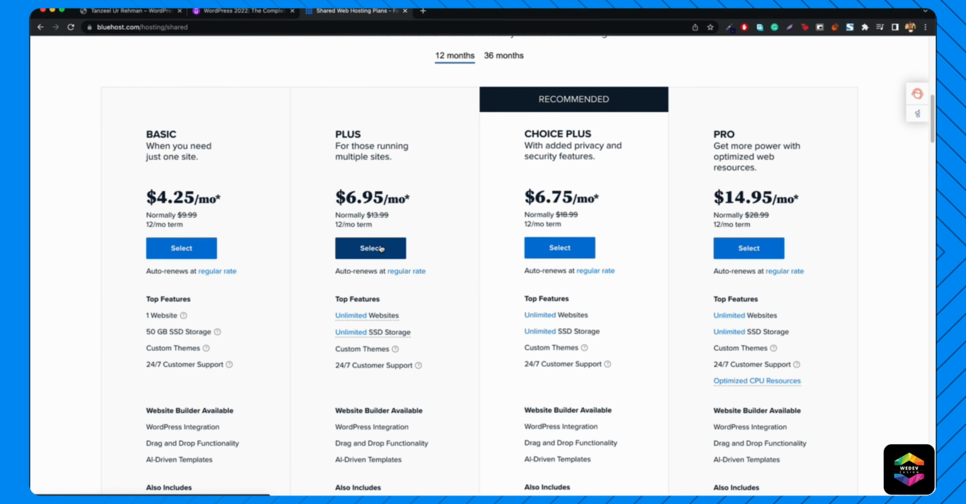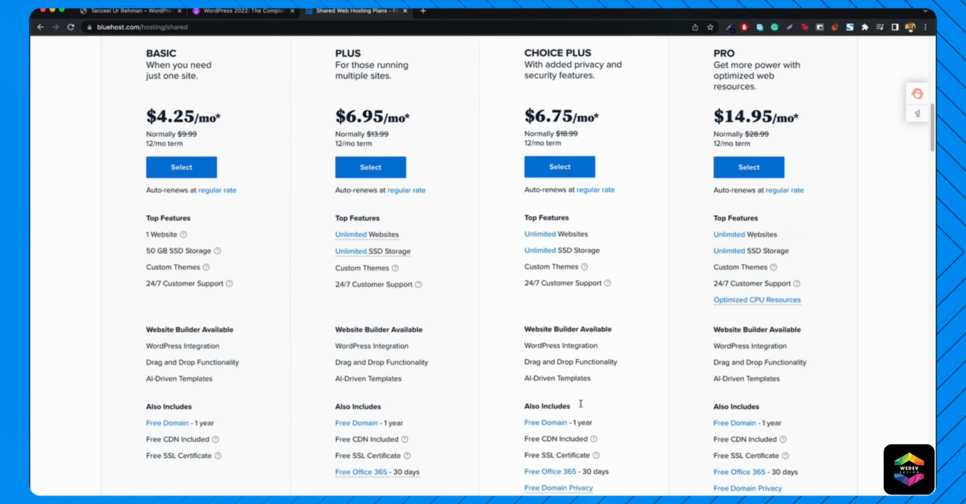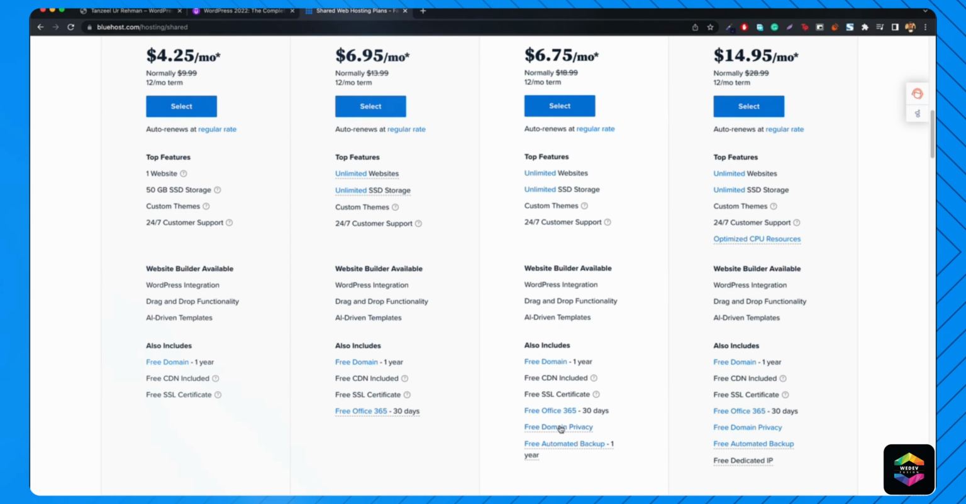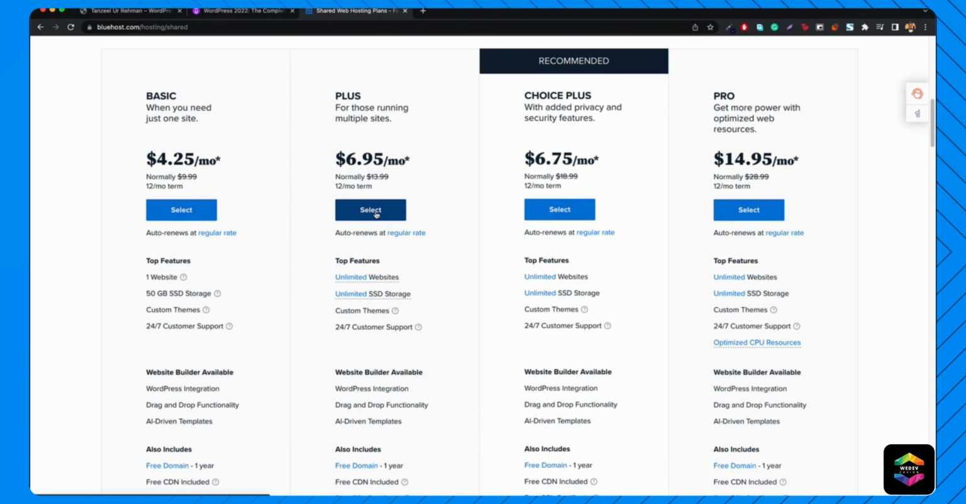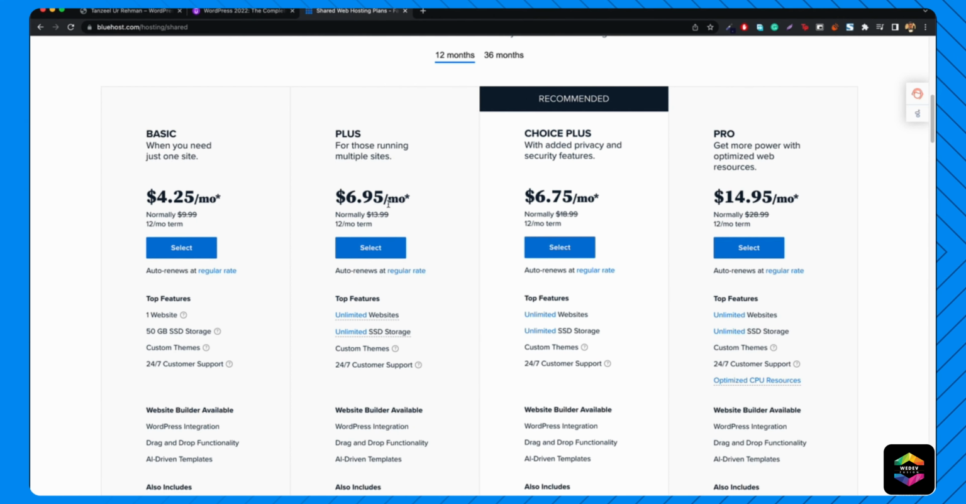Just select this plan, because this plan and this plan are exactly the same. The only difference is that they give you free domain privacy and the automated backup for 1 year. But these are things that you can also do right here. So what I would suggest is to definitely go for this Plus plan. Now what you need to do is to just click on select, and you will be taken there.